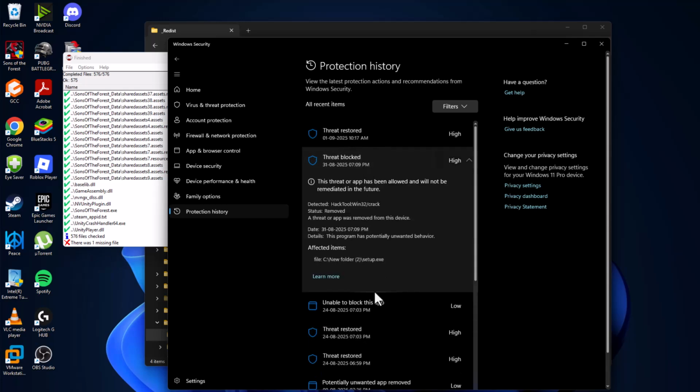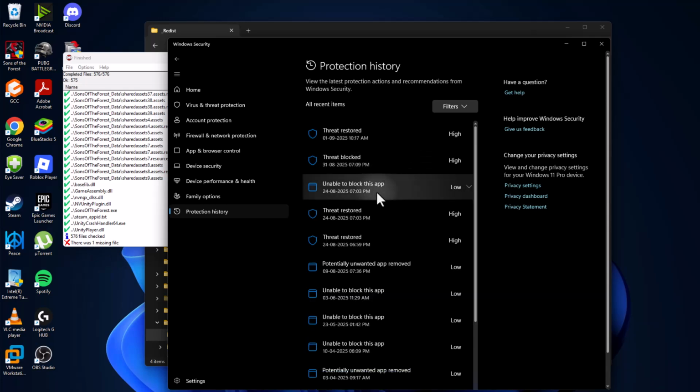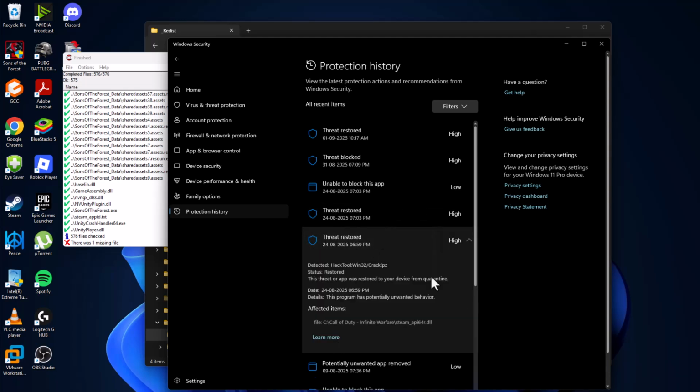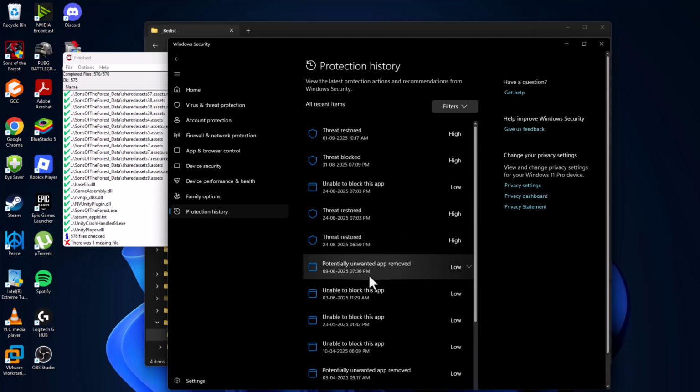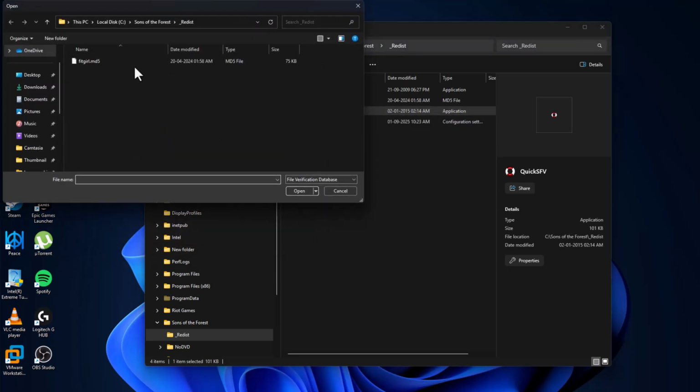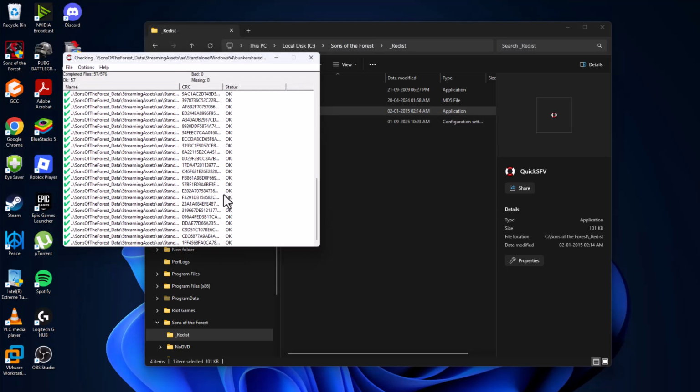Same thing for down here, you just need to click on it one by one, and if you see any game related file, then you just need to click on action and restore the files. After doing that, just close off here, and close off here again, double click on it and run the quick scan.